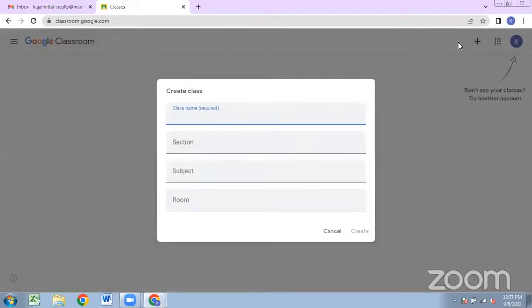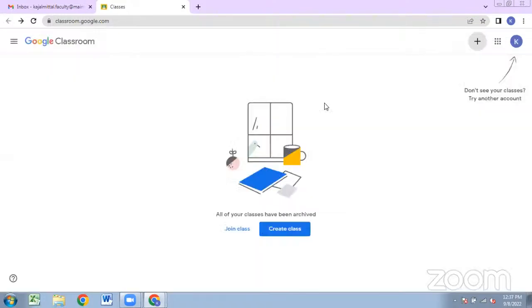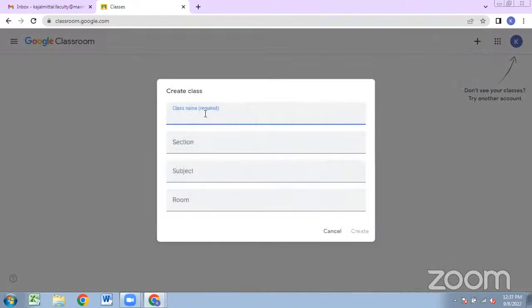Fine. So if I click on create class, this window will pop up and this will be asking for few information. First is class name, which is mandatory. Section, subject, room, it is optional. So class name, you can feed the class name as per your convenience. So I first write course code and followed by subject name.